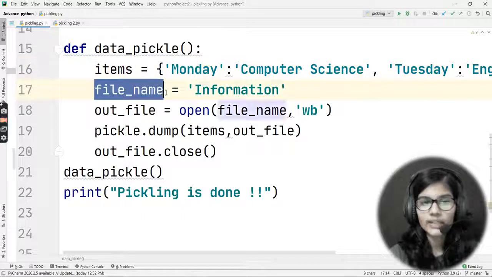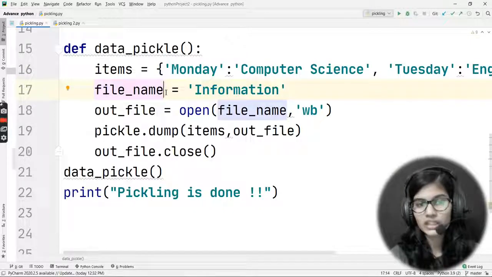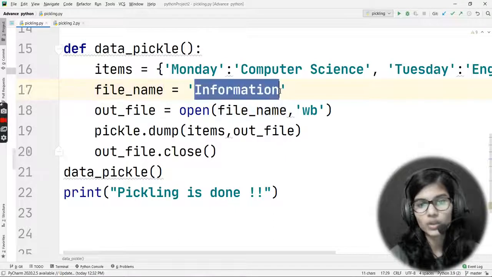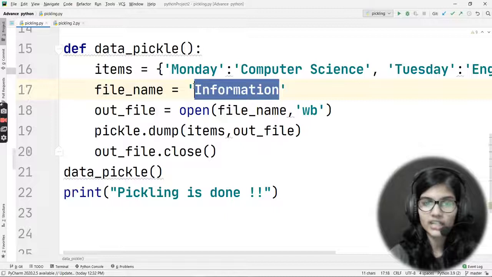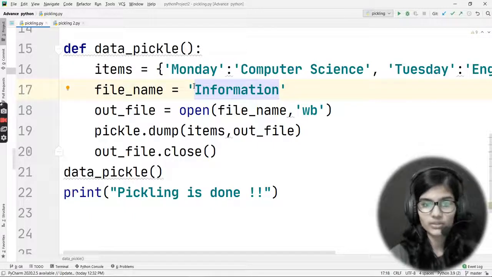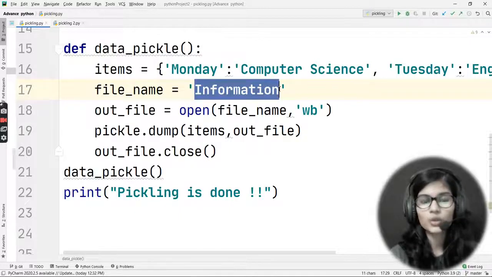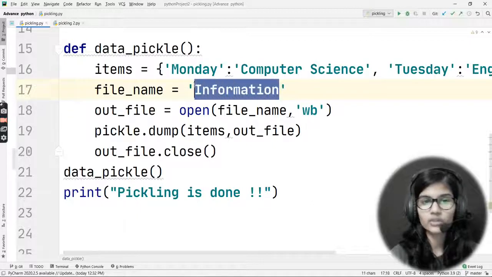After that, I had taken a variable that was file underscore name. Now, what was that file underscore name doing? I had put a file name here. Let's say I have taken the file name as information, right? My file has not actually been made till now in this PyCharm IDE which I am using. But if you haven't made it, it will automatically make a file for you with whatever name you give here.